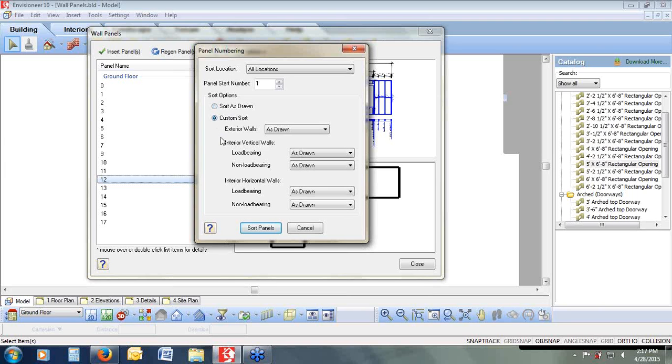Or do we want to do a custom sort? The exterior walls, counterclockwise or clockwise, around the model itself, or as drawn. The interior load bearing, left to right, right to left, and non-load bearing as well. And the horizontal walls that are interior, top to bottom, bottom to top, or as drawn. So even as they're being numbered, you can sort them differently than as drawn. It could be horizontally versus vertically in our interior walls, and also with our exterior walls, clockwise versus counterclockwise.